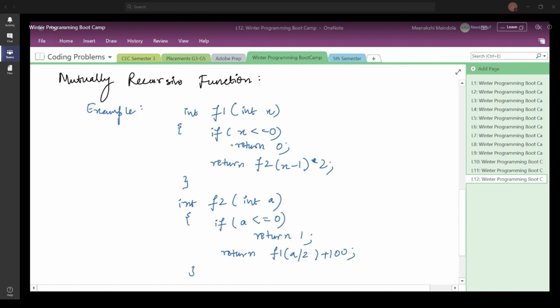Now if you see here, what are they doing? In the definition of f1 you have this base condition: whenever the value of x is less than or equal to 0, you simply return 0. Otherwise you call f2, and in f2 you again have a base condition, and otherwise it returns f1 with certain arguments. So they are basically calling each other recursively.